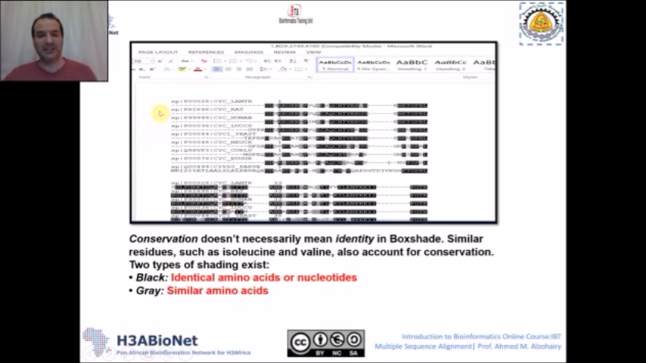Of course, the result will appear like this. If the column has an identical amino acid, for example, it will be all black. Gray means that it's a similar amino acid but not identical. And of course, a shaded column means that 50% or more is already similar, and less than this will not be shaded. So the result will be like this, and it will automatically go to your word processing program.